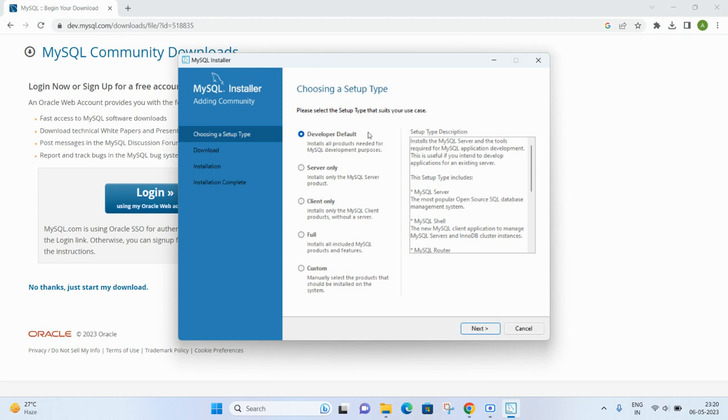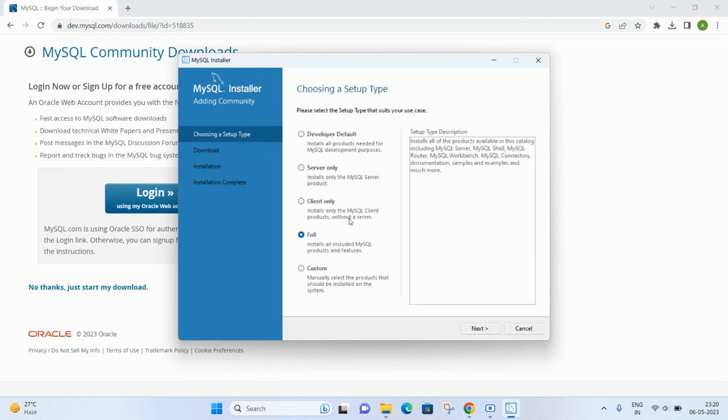Now you need to select which setup type you want to install: developer default, server only, client only, full, or custom. In custom you can select whatever you want, but I'm going with the full one. Full means it will install MySQL server, shell, router, workbench, connector, everything. So if anything else needs to be installed later, we can install that. For now, I'm going with full. So just select full and go with next.